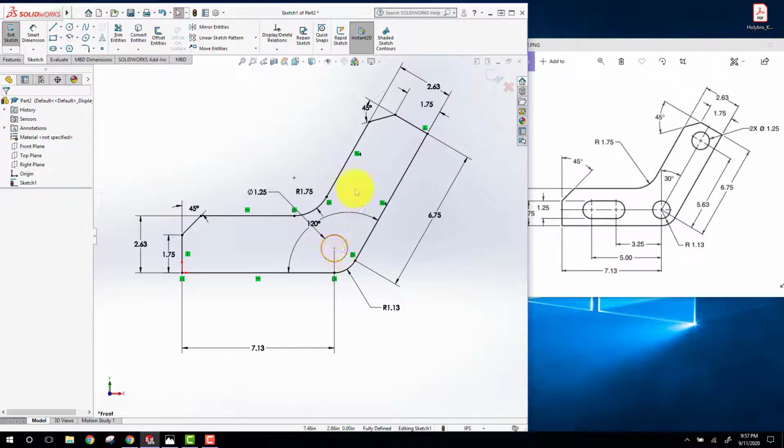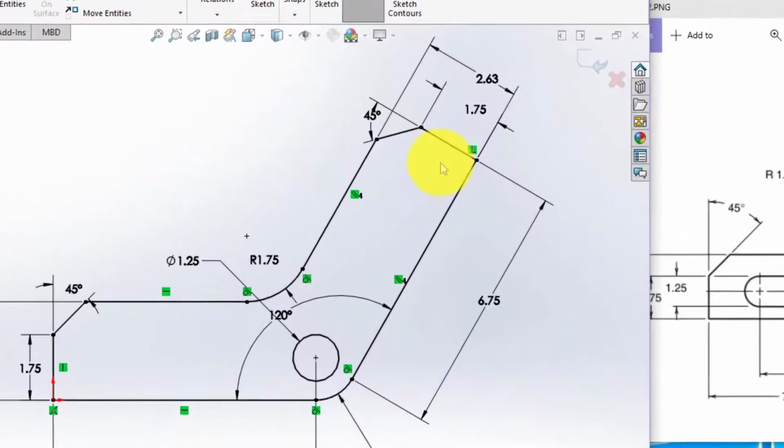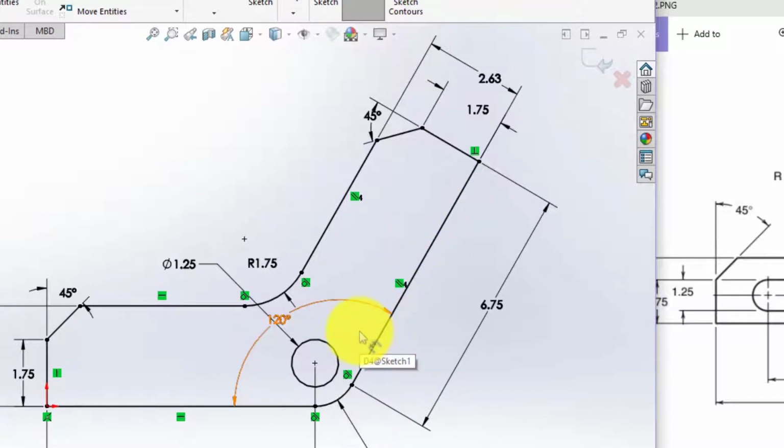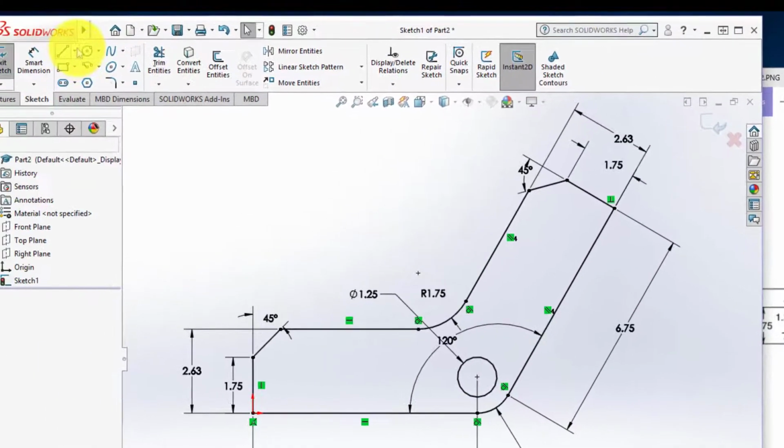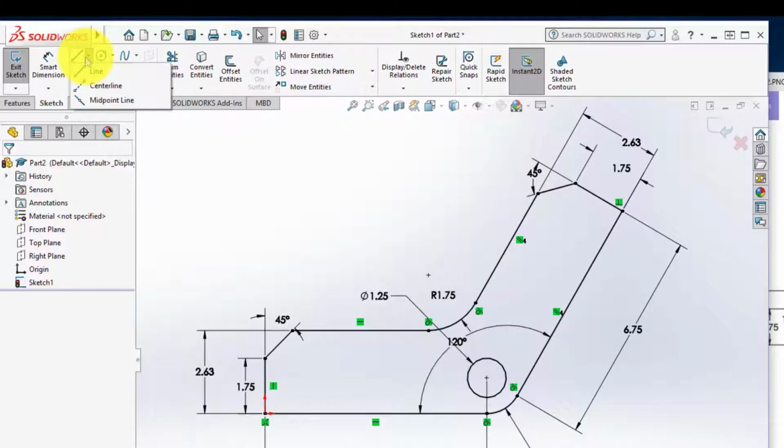We need to position the other circle here. There's a couple different ways of doing it. The easiest way is going to be creating a line. It's not going to be an actual physical edge of the part. There's something called a construction line, and you find that underneath this line. So you have the regular line, and then it's termed a center line in SOLIDWORKS, but in this case it really is what's called a construction line.